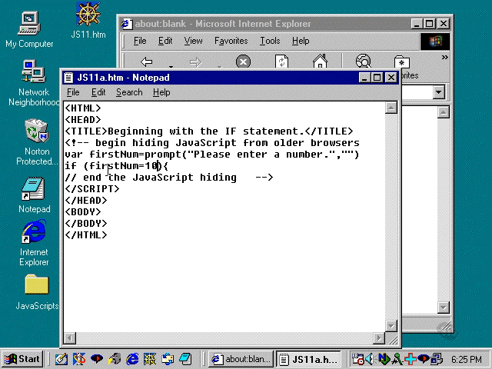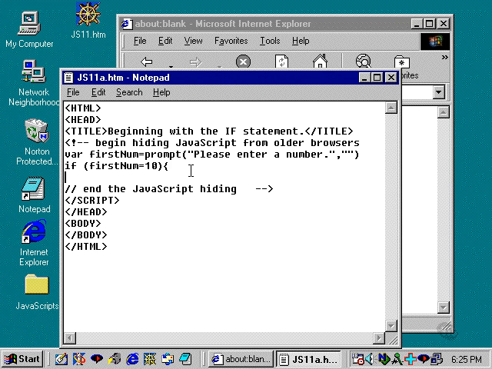If first num equals 10. Now, this won't work just yet. We have to modify it. But basically, in English, if first num equals 10, then we want to then create an alert. And the alert is going to be similar to the alert that we've done before. I'm just going to put congratulations.